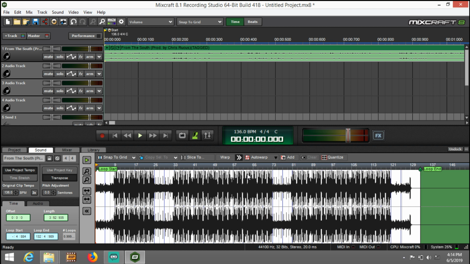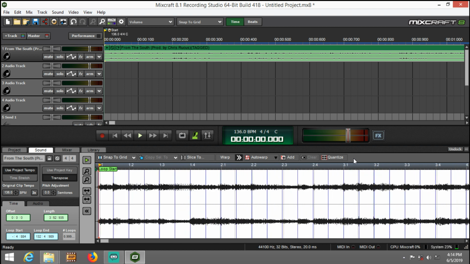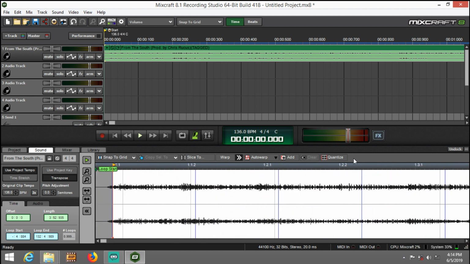Now you want to come in here. Zoom in all the way. And there's a red mark right here. I know you probably can't see it, but it's there. You want to grab it, drag it all the way to the left. Let's minimize this.